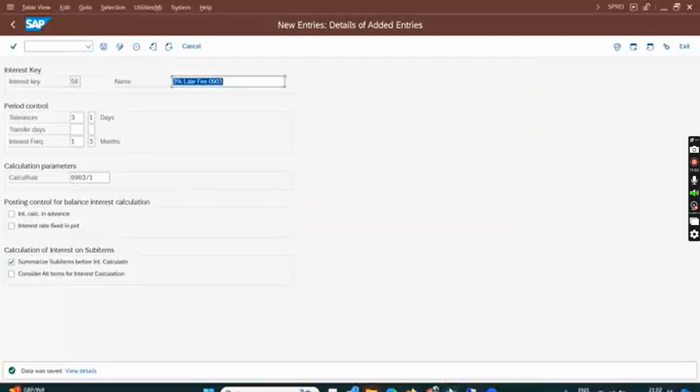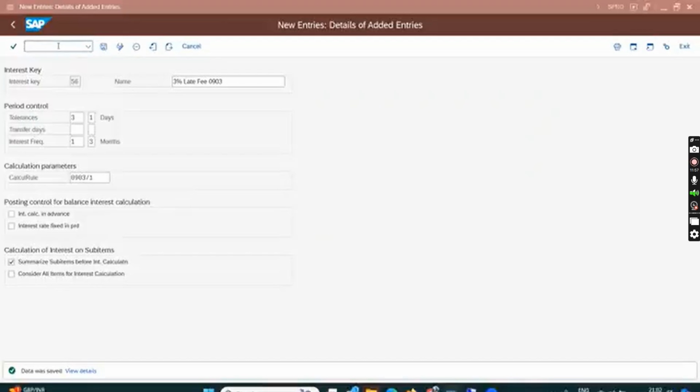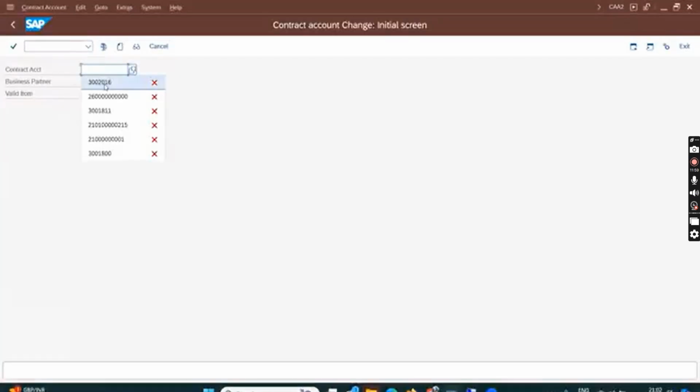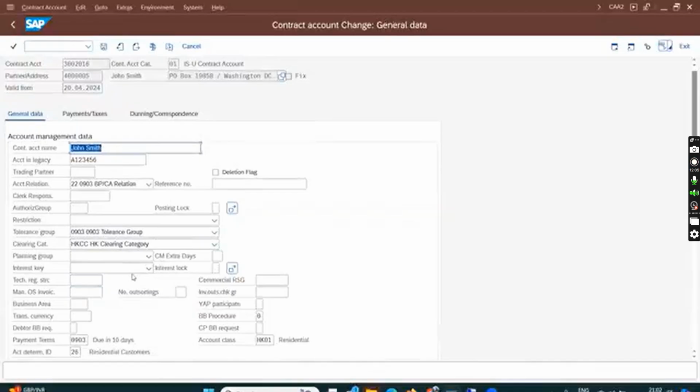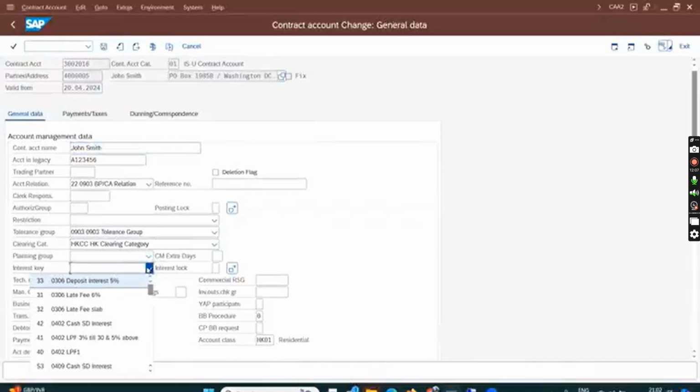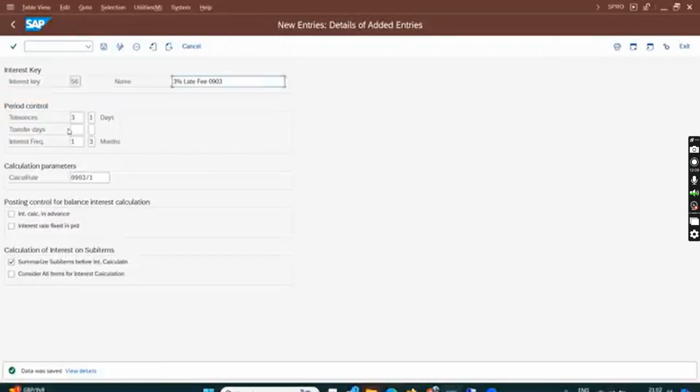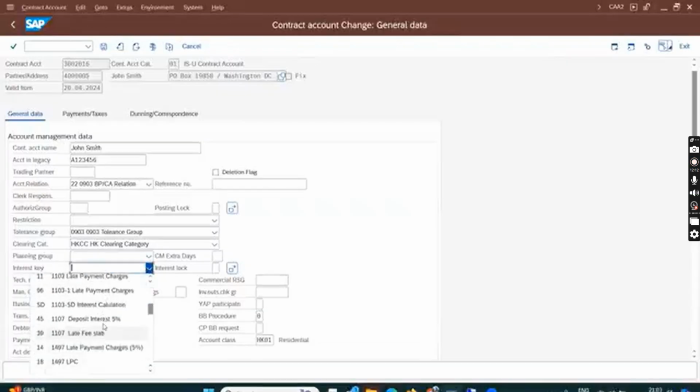Now let's go for the end user activity. Now before the end user, I need to assign the interest key into my CA master. This is my CA, and here we have interest key. Now here I will assign my 56, I will assign.